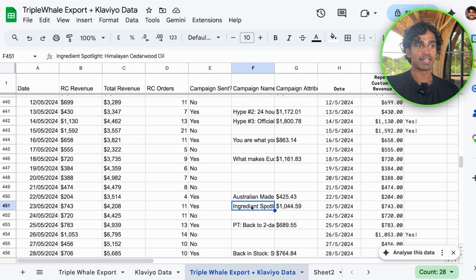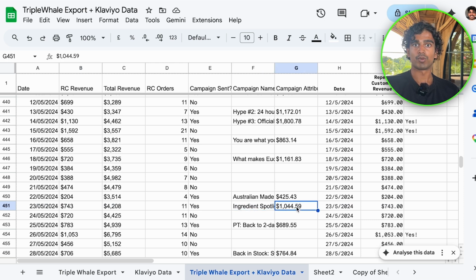This next campaign, Ingredient Spotlight, did pretty well on Klaviyo, and it looks like it helped our repeat customer revenue increase above baseline. Now, this plain text email that we sent, it looks like it increased return customer revenue on that day and the day after before it went back to baseline.